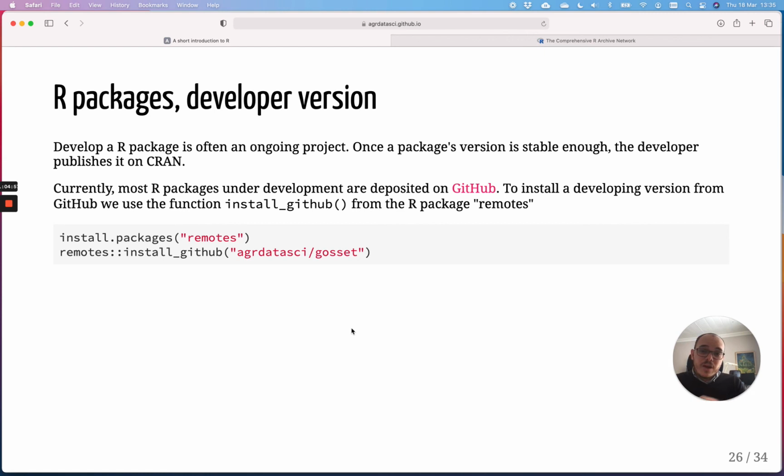So generally these R packages are stored in the developer web page, and the most common way to store packages is on GitHub. GitHub is a platform for software development, and most of the R packages nowadays are stored on GitHub. So one good example is the package GoSet, which I still did not submit to CRAN because it still requires a little fine tuning on the documentation.